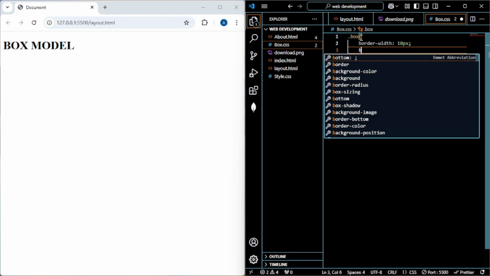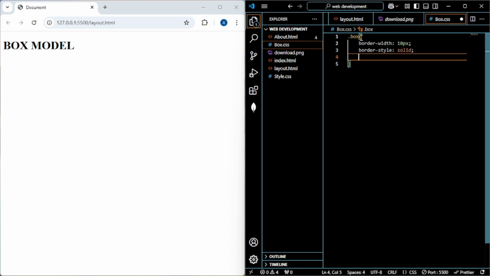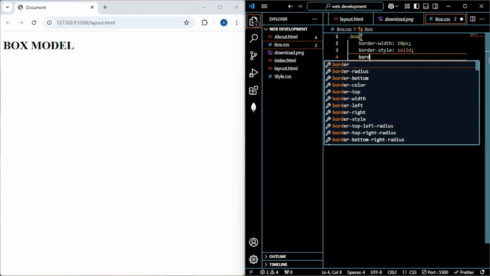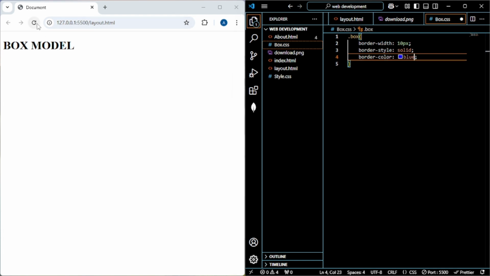I'll give it border style. We have a lot of properties on borders depending on the one you want to use. I'll give it solid. Then I want to give my border color so that it will be visible. Border color. Let's give it blue. Then let's refresh.